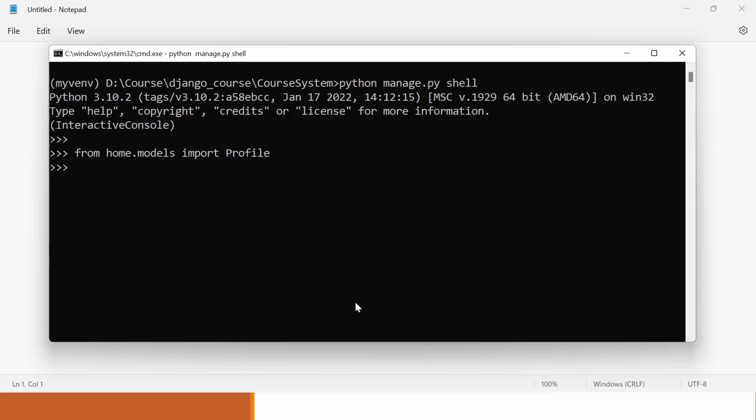Let me create one instance, or we can say let me create one object for this Profile class. I will name this object p1, then the name of the model, which is Profile. Now within the Profile class, we have to specify different attributes. The first attribute was first name. Let me specify its value as James. Then after first name, the next attribute was last name. Let me specify its value as Rogers. After this, let me specify another attribute, which was age. Let me specify its value as 27.